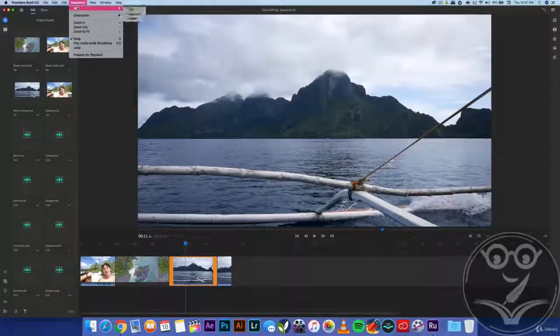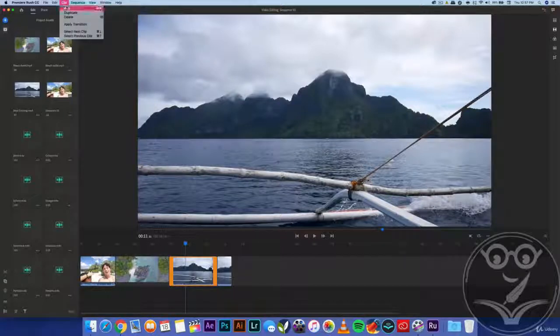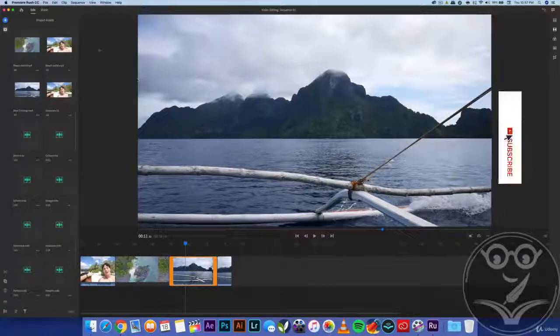Sequence, you can add, zoom out, zoom in, edit, split, delete. And it's the same things that I just showed you, but here in the top, if you have a Mac. In Windows, you're gonna have those features, but it's the same thing. So that's just an overview of the project of Premiere Rush CC, and I'll see you in the next one where we're gonna start editing.